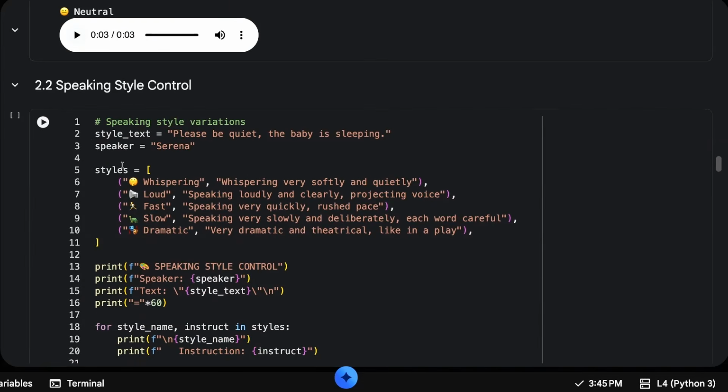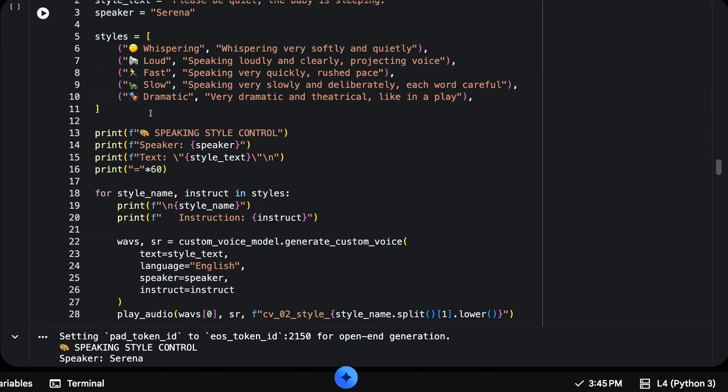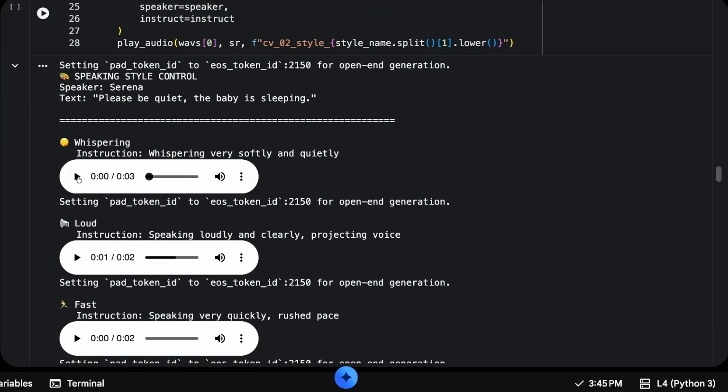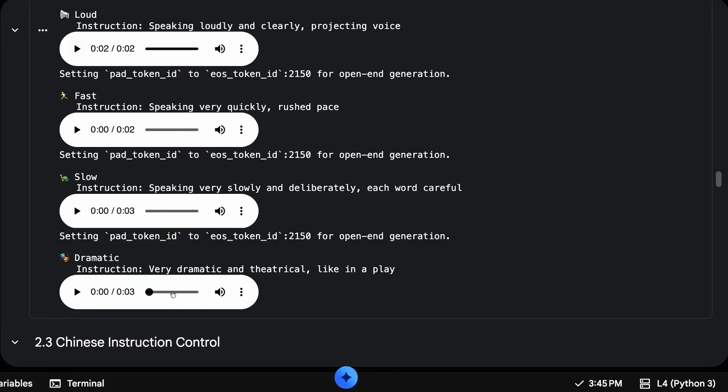And you can do a bunch of different things. So you can do things like whispering, loud, soft, dramatic. Please be quiet. The baby is sleeping. Okay, now that one is not super whispering for me. Please be quiet. The baby is sleeping. That one's definitely got the prosody right there. And let's just go to dramatic. Please be quiet. The baby is sleeping.